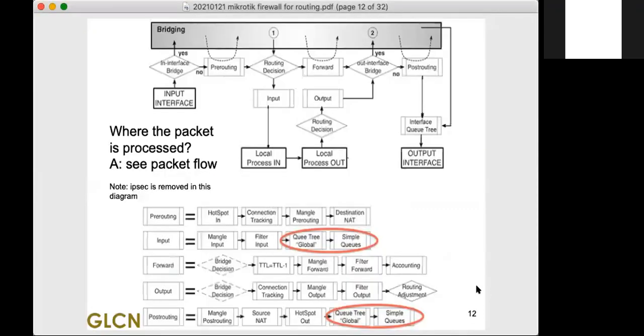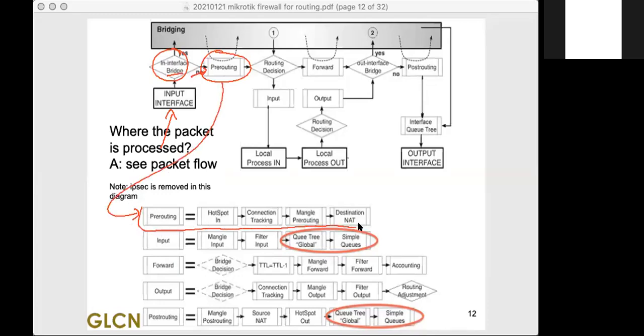And then when we talk about the processing, we need to understand the packet flow. This is the MikroTik packet flow. When a packet comes to an input interface, the firewall checks whether the input interface is breached or not. If not, it goes to pre-routing. If you zoom in, the pre-routing looks like this. So this is the whole pre-routing process. And after that you finish, go to routing decision.